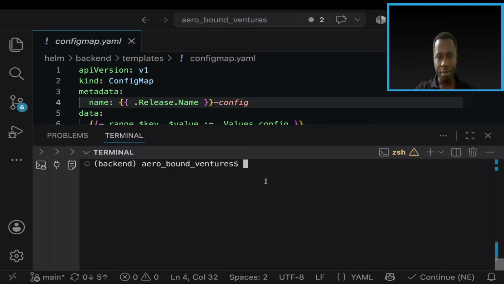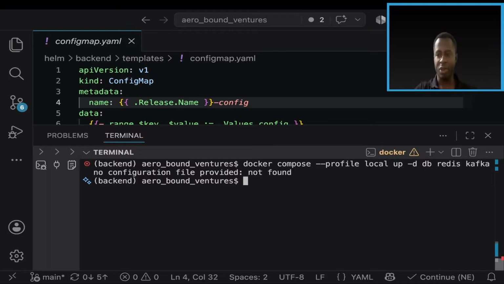Now, let's start it. I'll say docker compose. Then we choose the local profile, say --profile local. After that, we can say up, -d, meaning run it in detached mode, or in the background. Then the services we want to start are the database, DB, Redis, and Kafka, like that. So I hit enter.